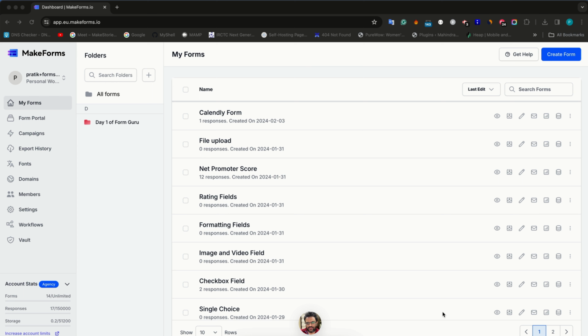I am Pratik, founder of MakeForms, and today we are going to take a look at a very unique field which is really very important for everyone, but not many form builders have it. And it's called the legal field. There are times when you want the user to fill in the form, but you also want them to read all the terms and conditions in a box, and without scrolling down to the extreme bottom, they cannot select the options.